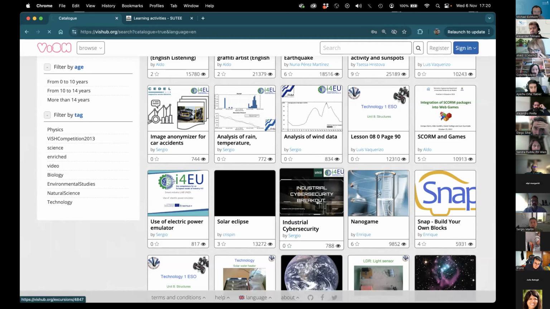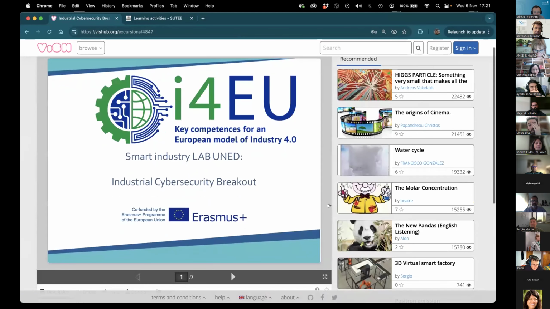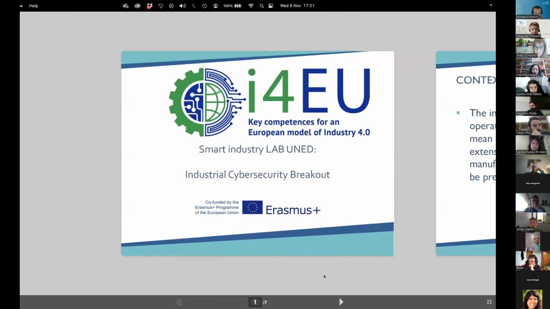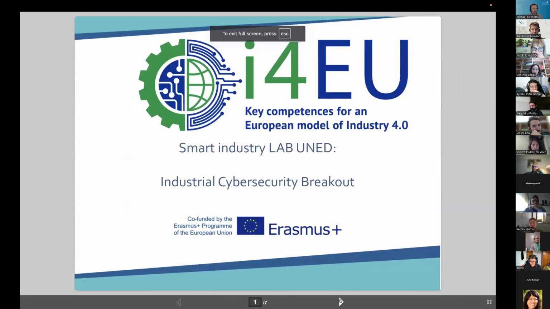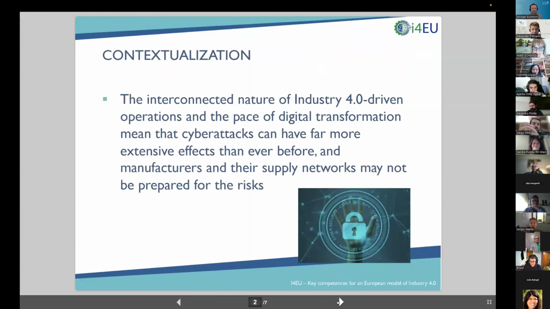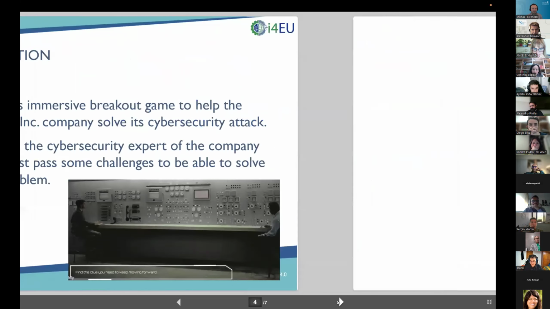For example, if we access one of these, basically this is a kind of PowerPoint presentation, but it's a web-based presentation. It's interactive and also allows you to embed external websites, external services inside the presentation. For example, here we can click to put it in full screen. And with the arrows, we move from one slide to another. This is, for example, one of the presentations with several slides.